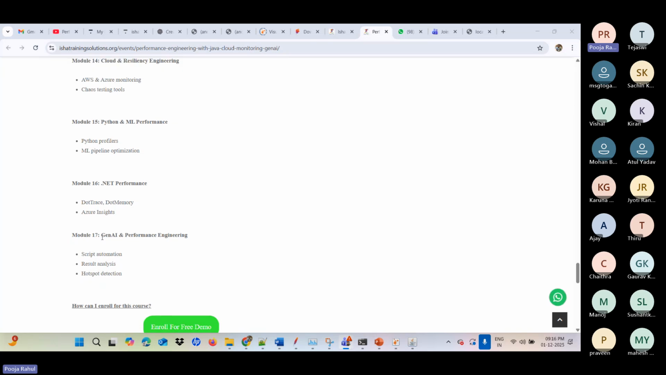It is going to be very informative, very interesting. Is anybody using any tool, Chat GPT or Gemini, to create your JMX? Anybody using it as of now? No. Okay, no worries. I'll show how we can use it.